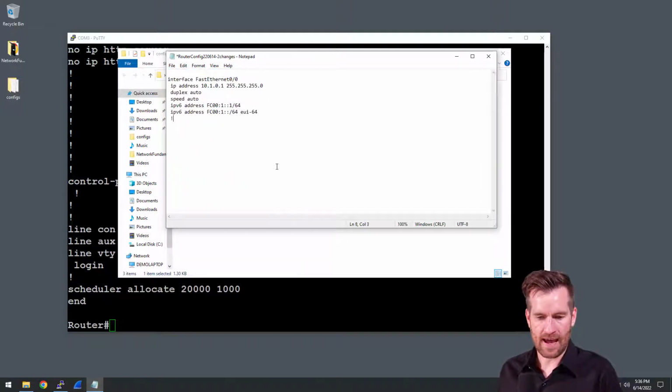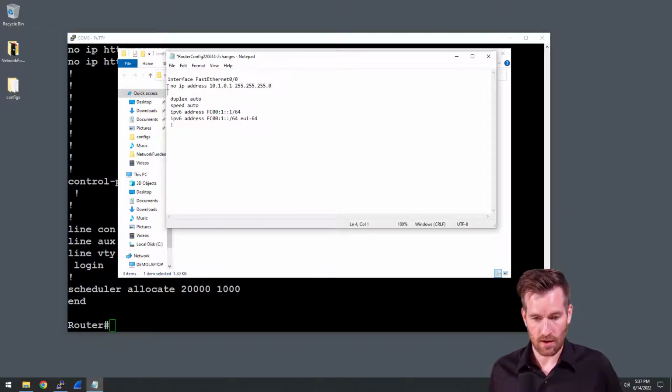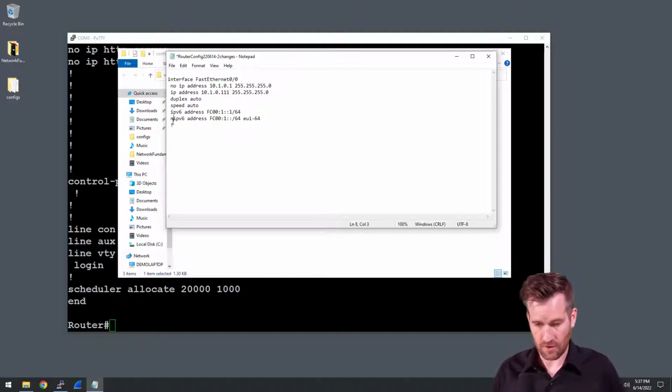And so there I have now just the interface. And on the interface, maybe I want to change the IP address. So I'm going to take this IP address out, and then I'm going to put a new IP address in. So I'll put that in there, and the new IP address is going to be, well, how about .111? And then maybe I'm also going to take the EUI IPv6 out. I'm going to leave this IPv6 in, and I'm not going to make any changes to that.